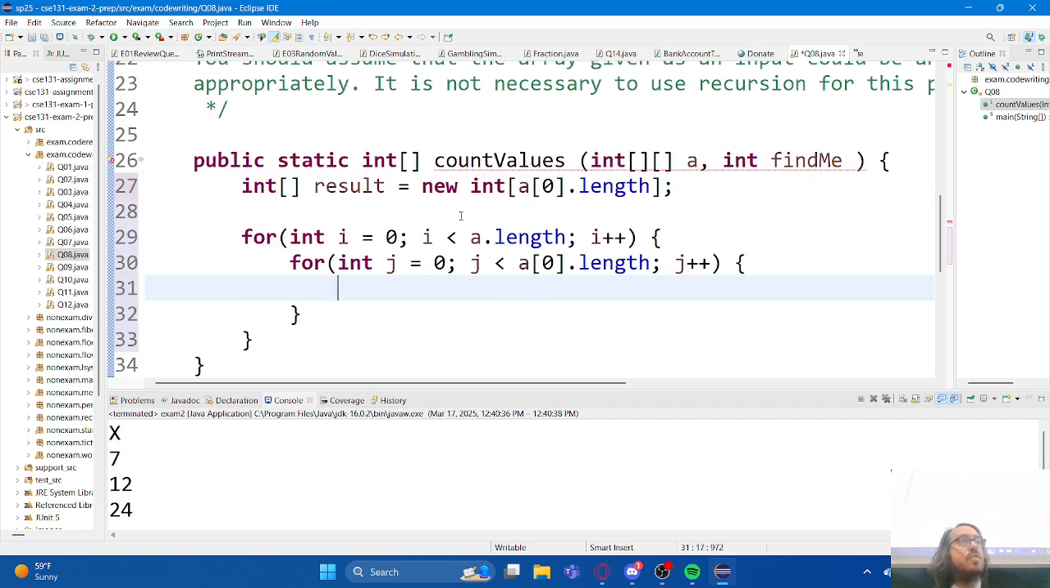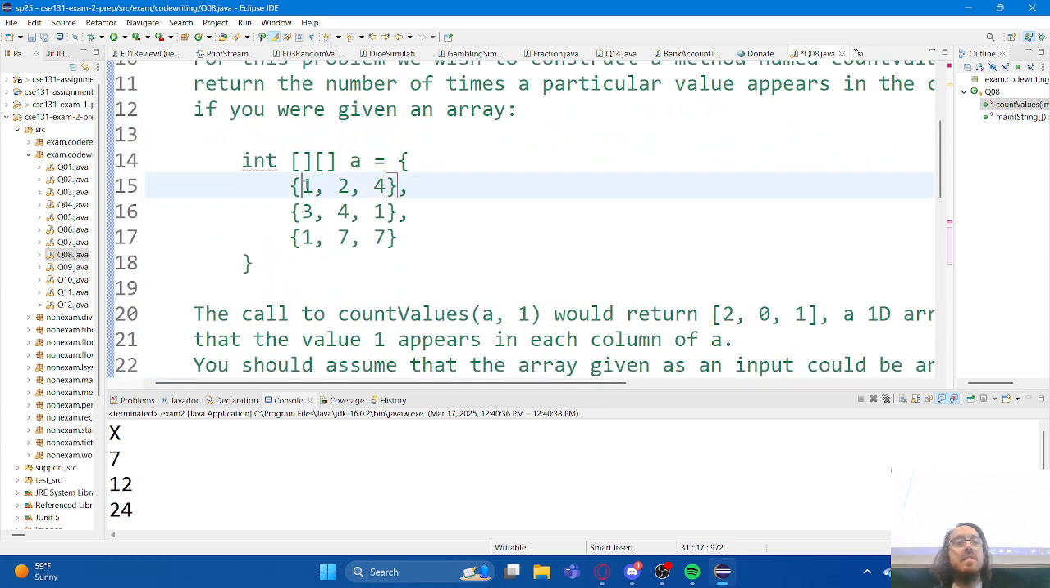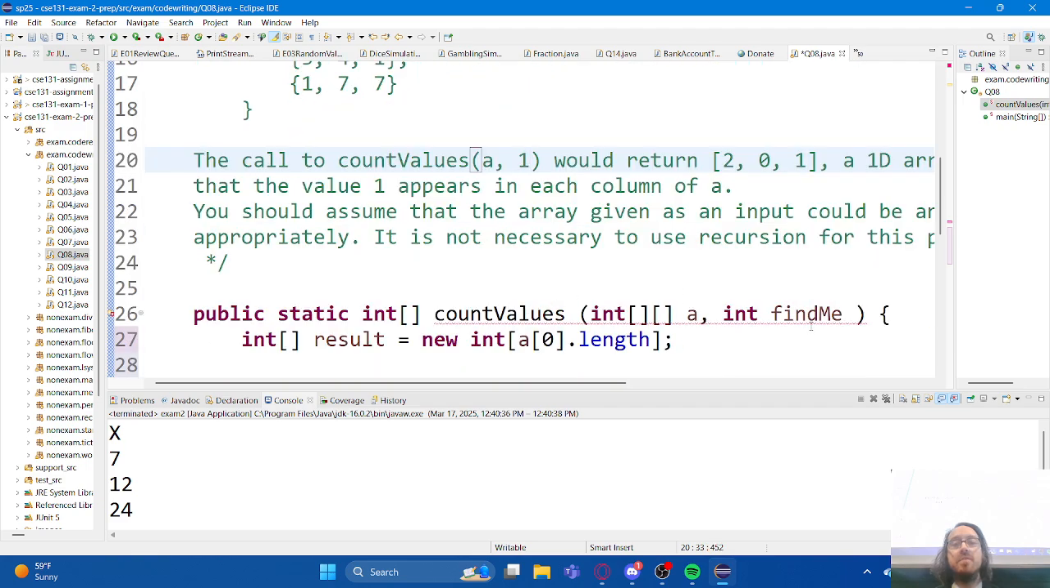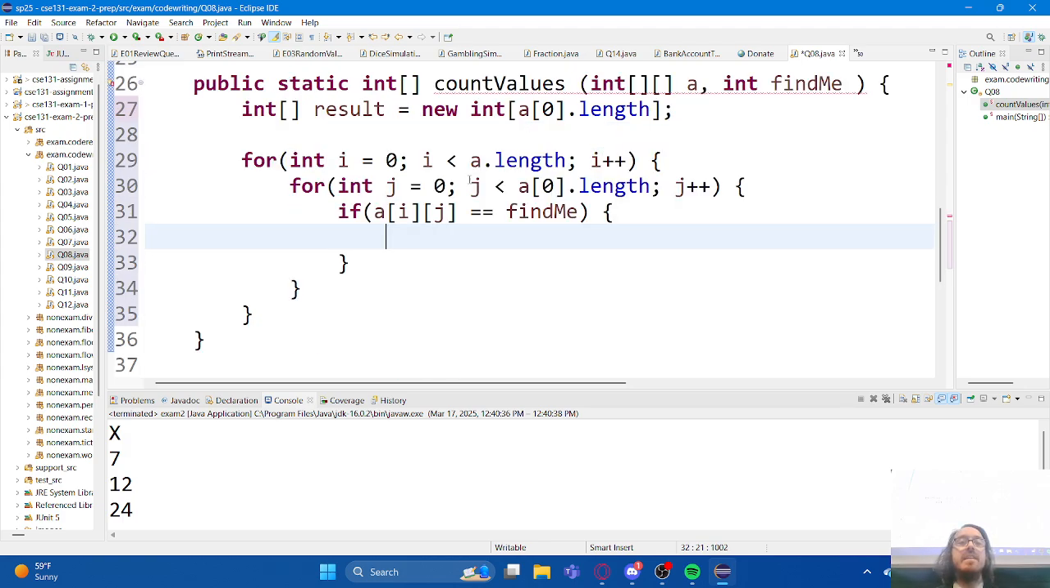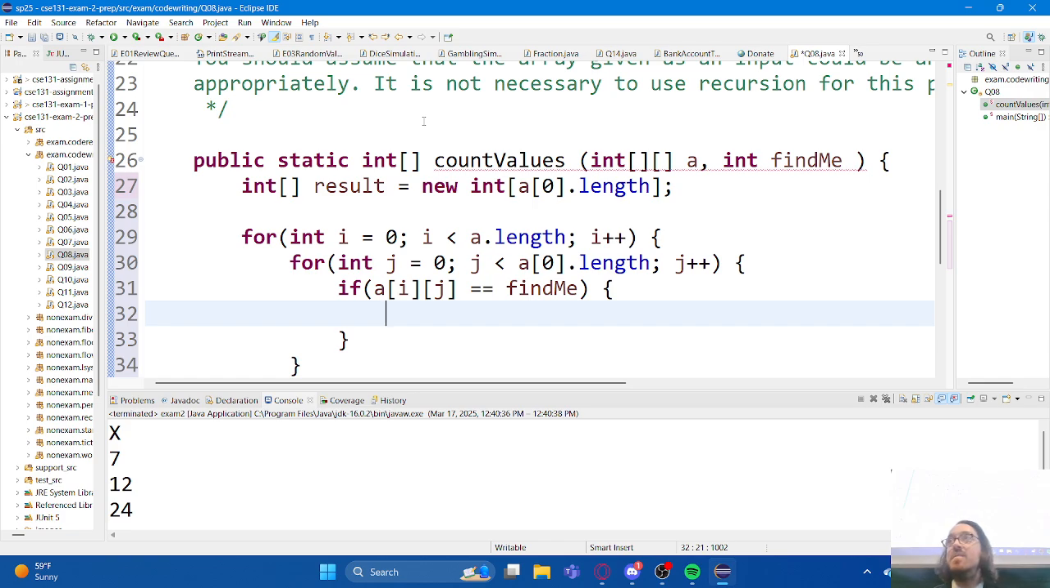Now that we have our nested for loop set up, we can ask our question. Does the value at position ij equal whatever value it is that we're hunting for? So this is the value that we're hunting for, this value that's been called find me. Okay, if the value at position ij is equal to the value that we're looking for, which is find me, then I need to somehow indicate that by adding 1 to the number of times that it appears in that column.